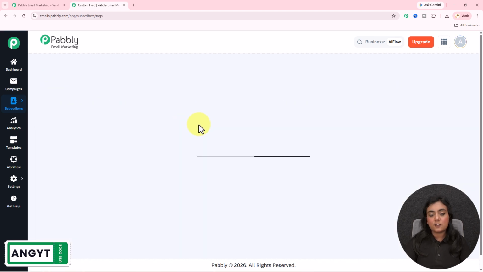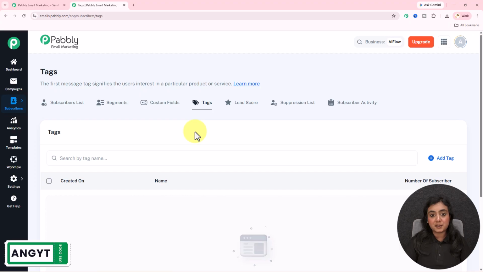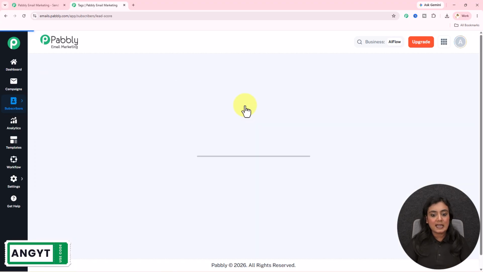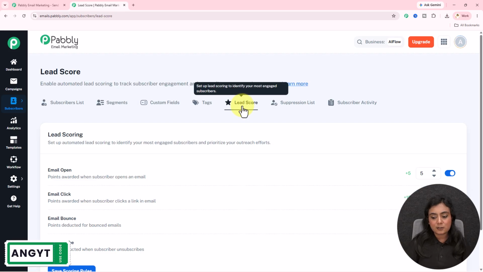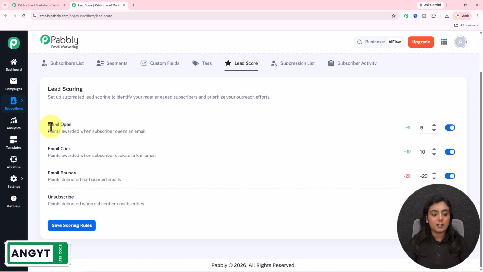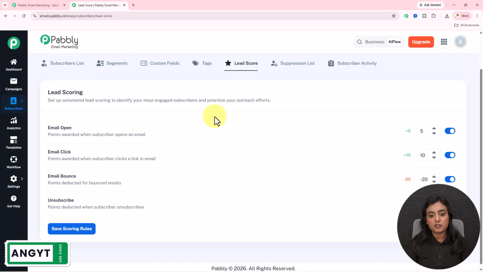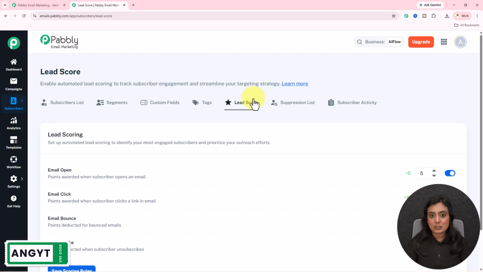Next is tags. If you want to differentiate your subscribers using the option tags, you can create the tags from this section. Lead score: you can set the lead score according to your requirement. If someone opens the email, that lead will be scored with +5. So you can change the lead scoring according to your requirement from this lead score section.